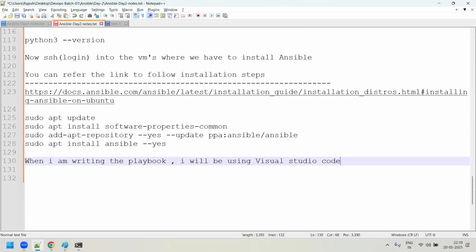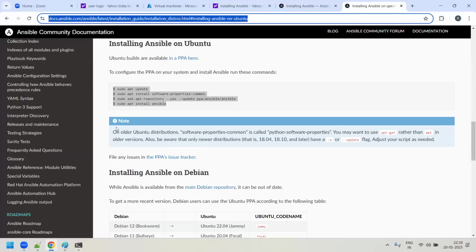Once you install Visual Studio Code, from tomorrow's session I'll be showing you how to use it and how to write, how to save the file, what are the things you have to do, what plugins you have to install. All such things we'll see in tomorrow's session, right? But what I'm trying to tell you is that you should be very intelligent now to understand.